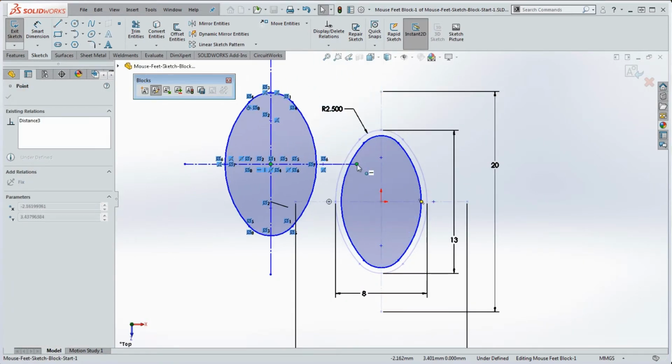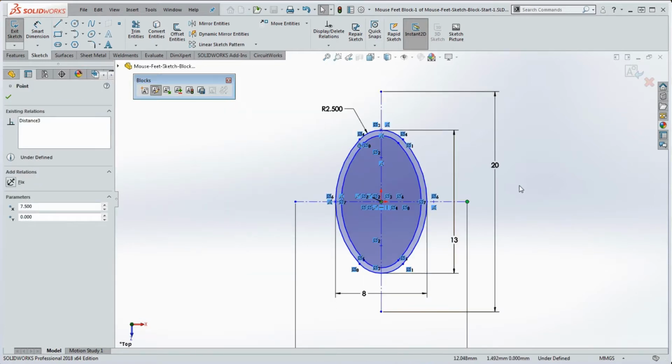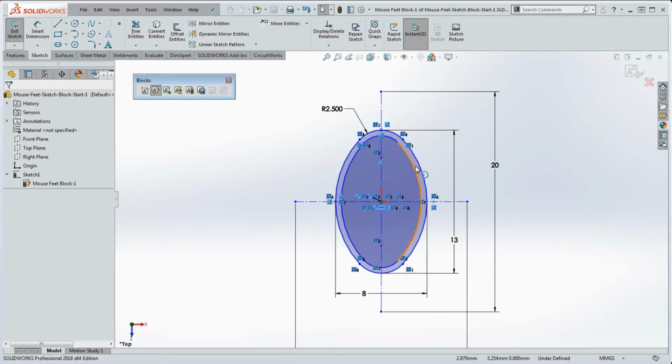But if we were to take some of these other points in here and move them around, we kind of lost some of our relationships that we had before. So we definitely don't want something like that. So let's do Control Z and get that back there. What we want to do now, once the block is created, is put those relationships back in there.